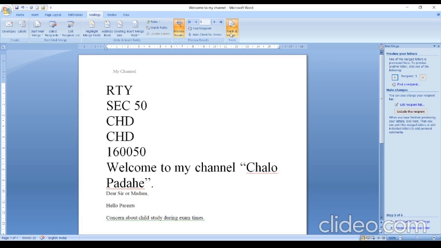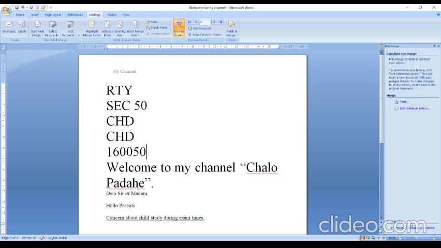Then click on finish and merge. Your letter is finished. Click on print document, merge to printer, and choose which records you want to print. You want to print the current record, whatever you want to print, you can print. Because in my system no printer is attached, that's why I have not clicked on OK, because I don't want to take the printer. And this way complete the merge.